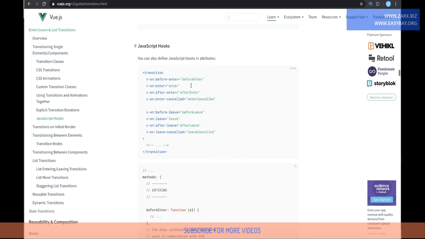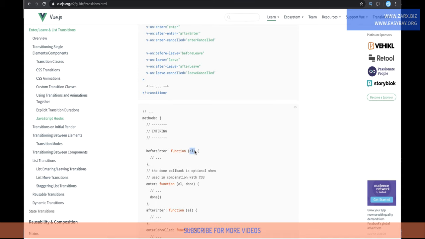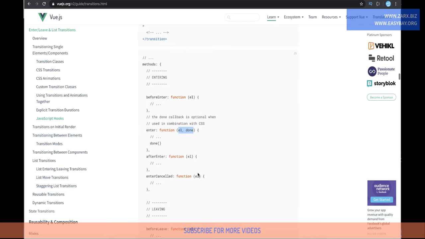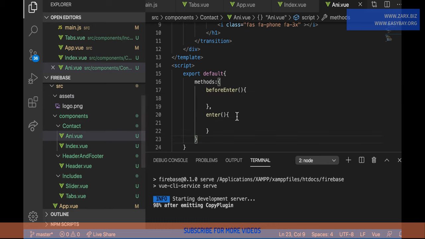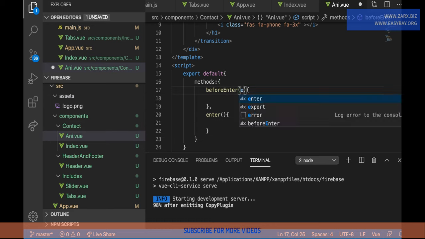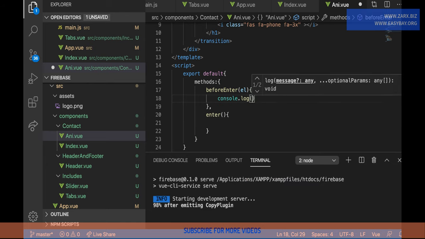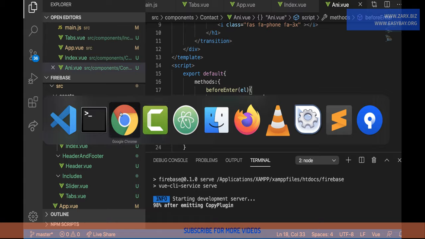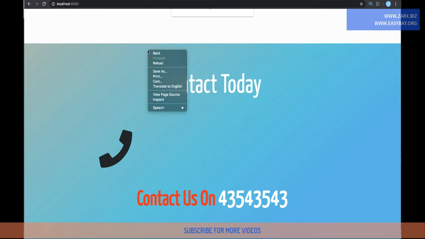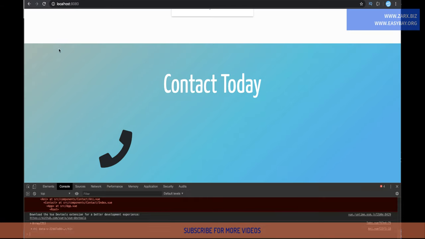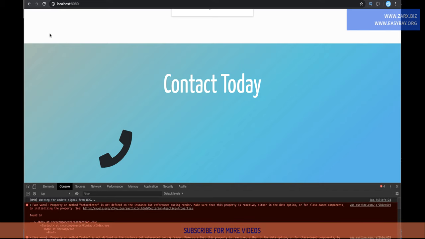When we define the functions that we are going to pass, we can get access to element and done. This gives us the power to add the animation on the element. So if I put here element, and say console.log element, we can see how this element is going to work. If I go to the browser and go to our project, inspect the console, I need to refresh the page.